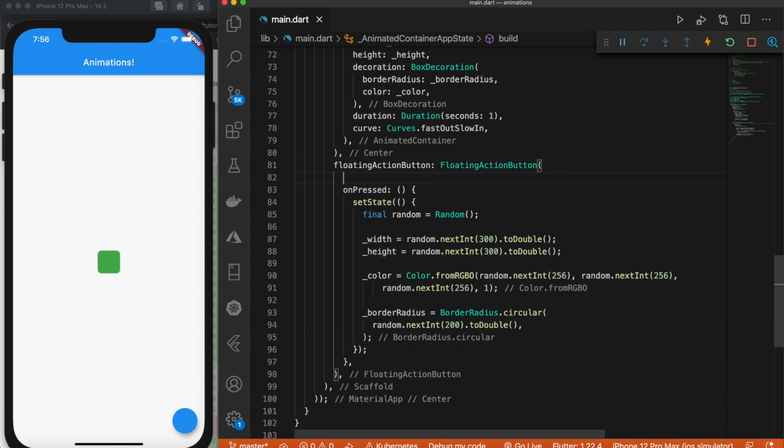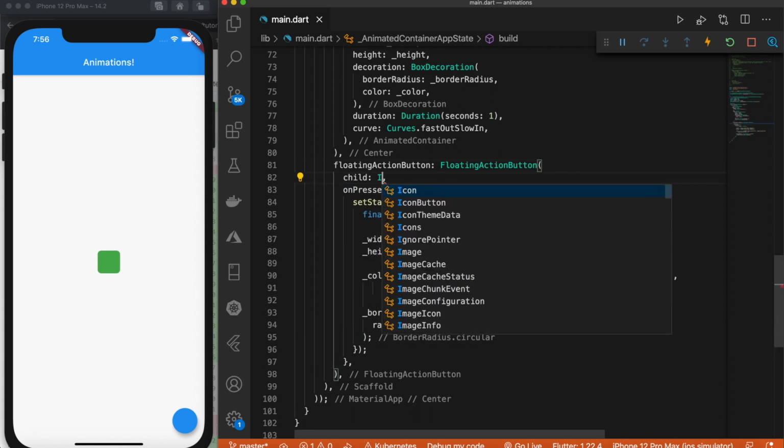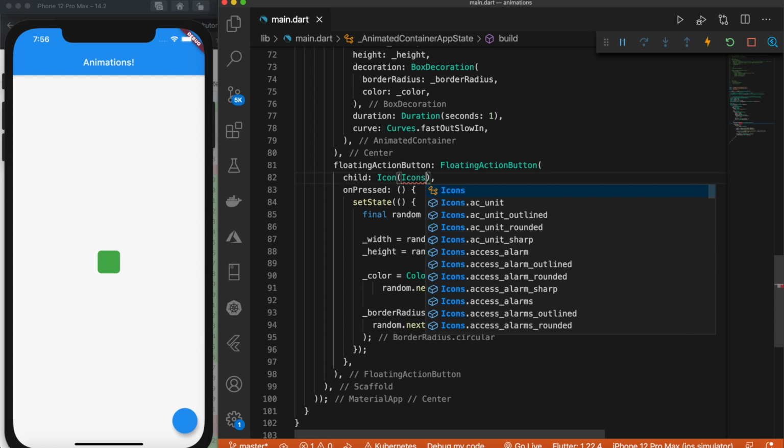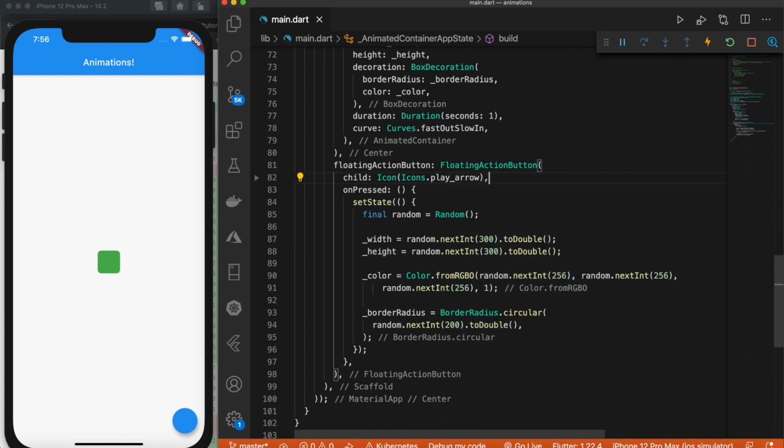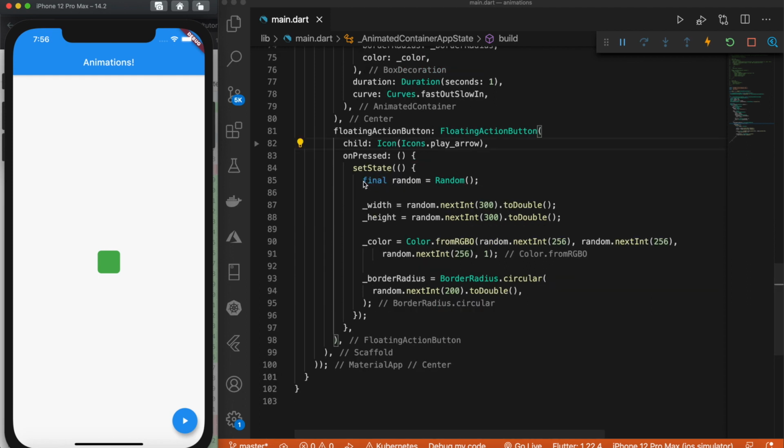And one last touch, let's give this a child of Icons.play_arrow, just like that. Now if we refresh this, as you see, we get our starting container. If we hit this, it should assign our random values and animate that. There we go.